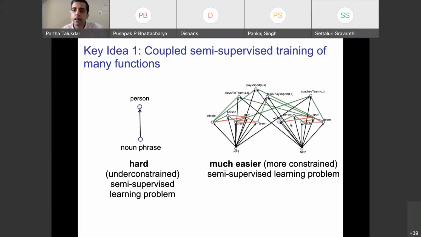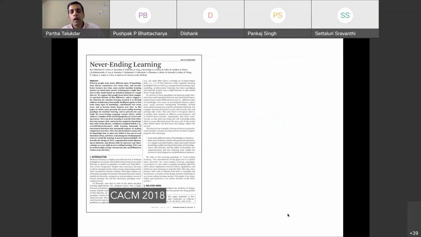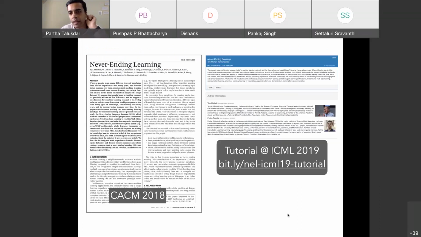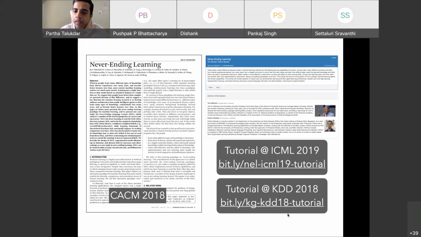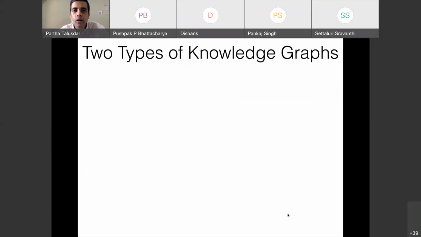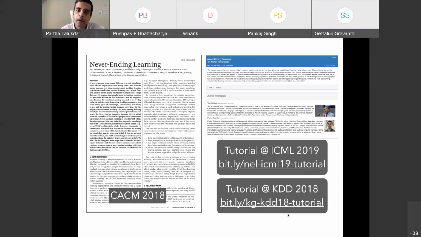Now there are a few other key ideas, like if these kinds of constraints are important, then how do we learn these constraints automatically from data, rather than humans having to manually provide them? So we had a summary paper in CSEM 2018, where we summarized lessons learned and opportunities. If you're interested in this area, I encourage you to go and take a look at it. We also had tutorials at ICML 2019 and KDD 2018 on how to build the internals of NELL and how it works. The videos and the slides for all of those are available at these links, so I encourage you to take a look at that, right? So this is about NELL and an effort towards building these kinds of knowledge graphs from unstructured data.